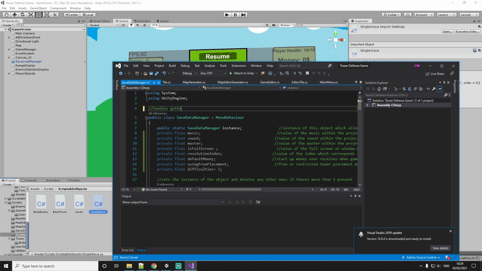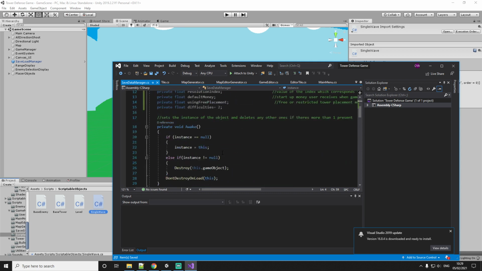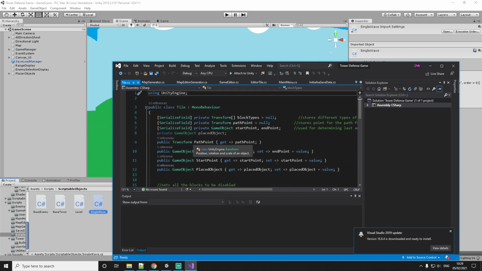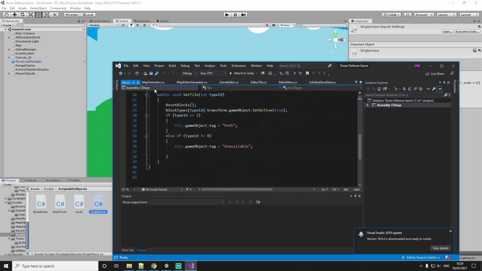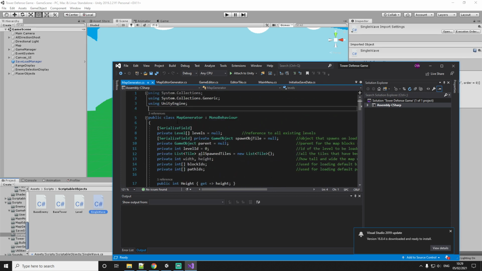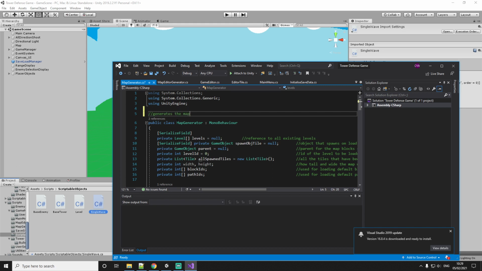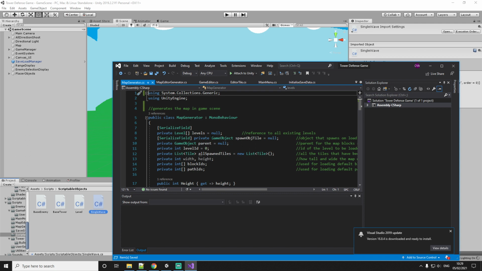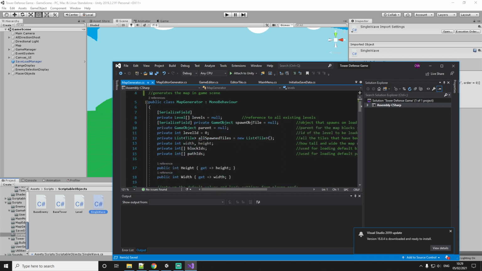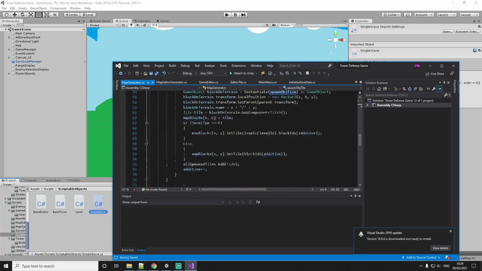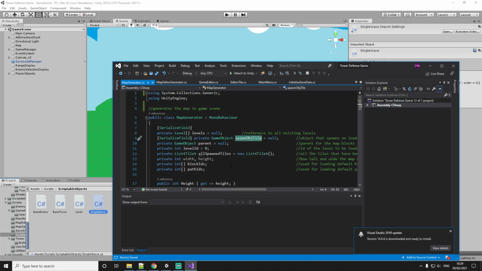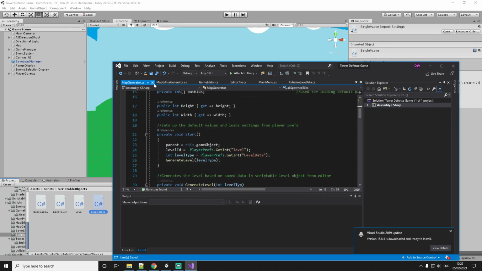Handles gathering and saving user data throughout scenes. Have a look at the tile. Tile has everything that it needs. Generator generates the map in game scene. Oh, this is technically like commenting part 3, I guess. We need the levels, game object spawn tile. I don't think we need to know. I know we do. All spawn tile. That's all fine then.